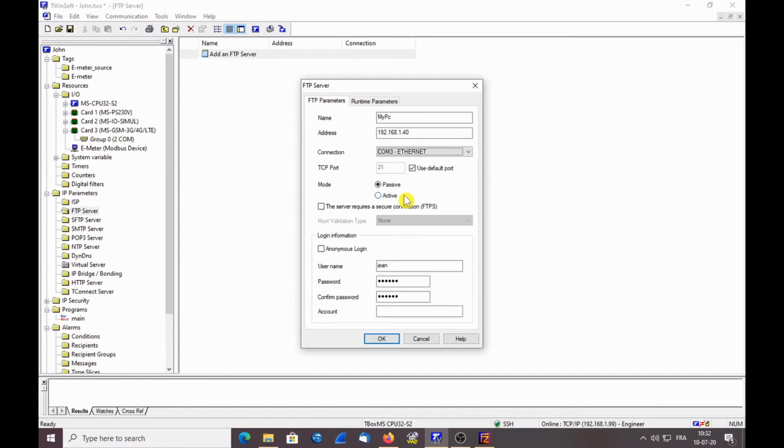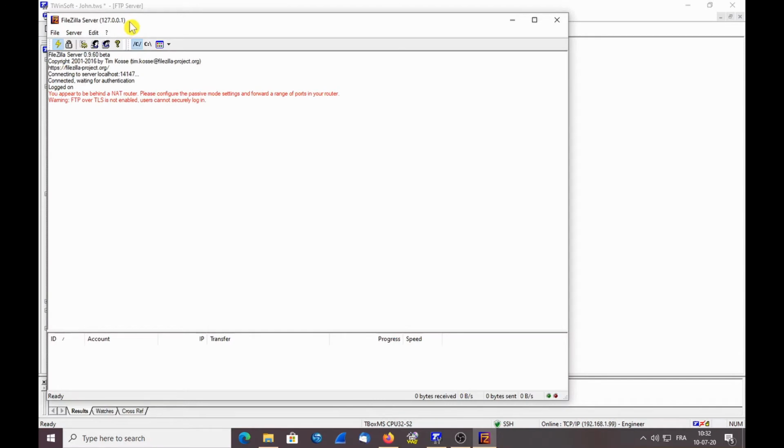Now in terms of connection to an FTP server, there are two modes, passive or active, and the login can be anonymous or with a name and password. This totally depends on the configuration of the FTP server. In my case, I use FileZilla server as FTP server. It can be downloaded freely and it's very easy to use.